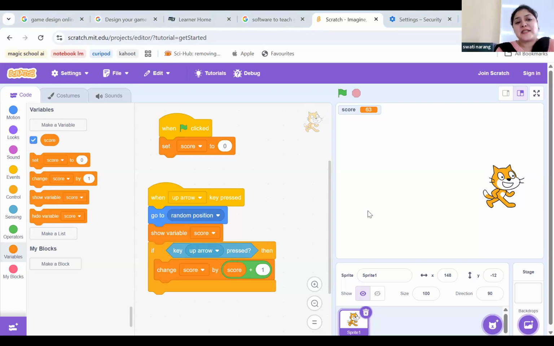Okay, so let's move to some other game. Somebody else wants to show something, or shall I move ahead? Okay, so I'm moving to the next part. Here we are going to put some condition. Suppose we are going to take a ball. I'm going to delete this right now.